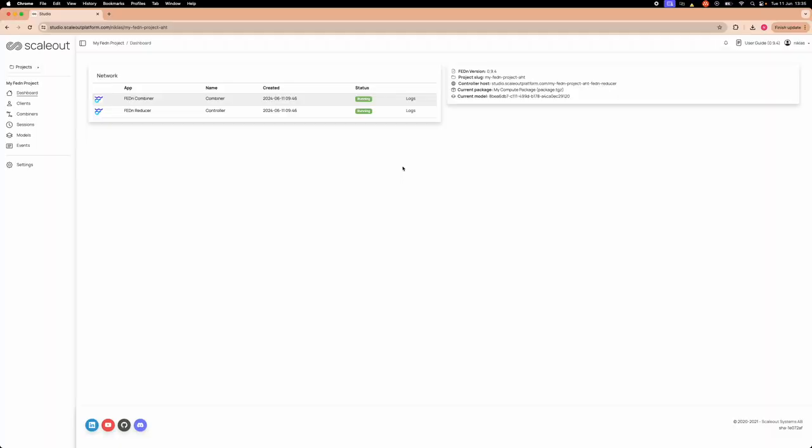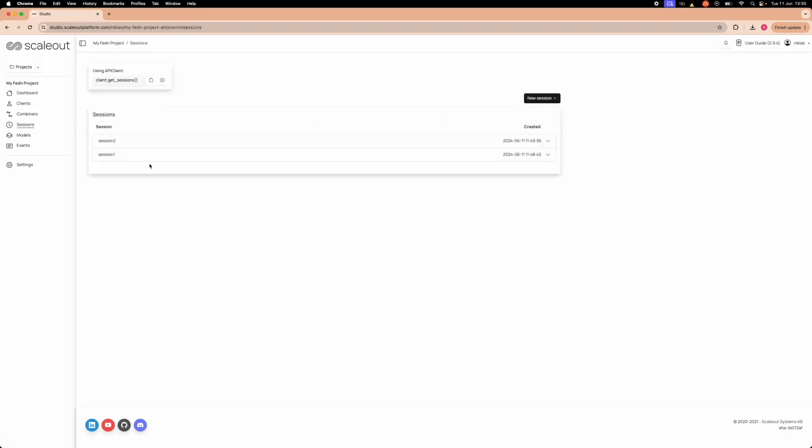Today we will take a look at how to use the FEDn API Client with FEDn Studio. This is my project. I have already run 2 sessions, and what I want to do now is to list those sessions using the API Client.